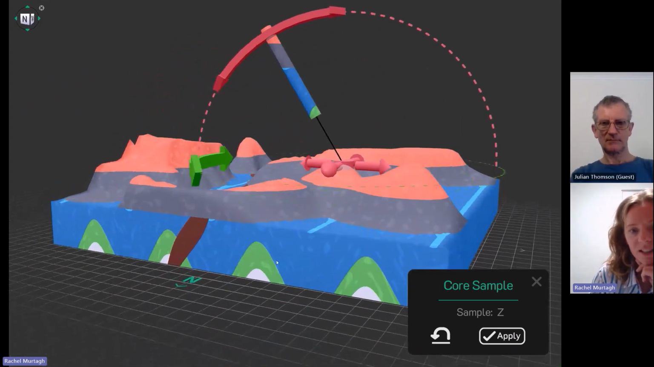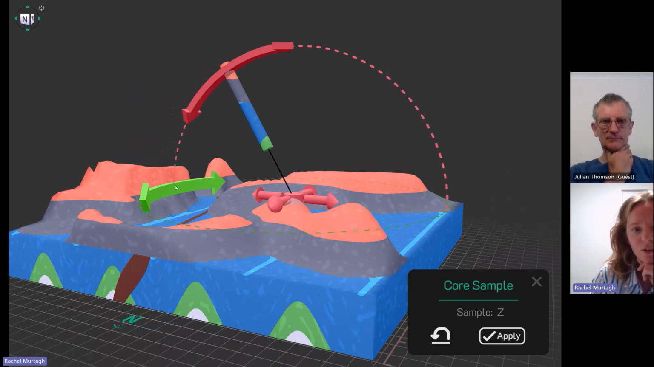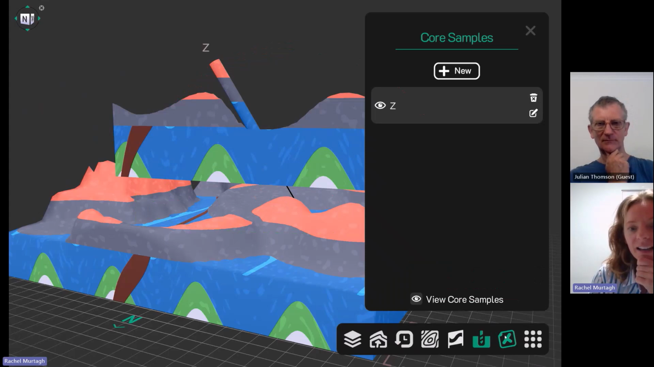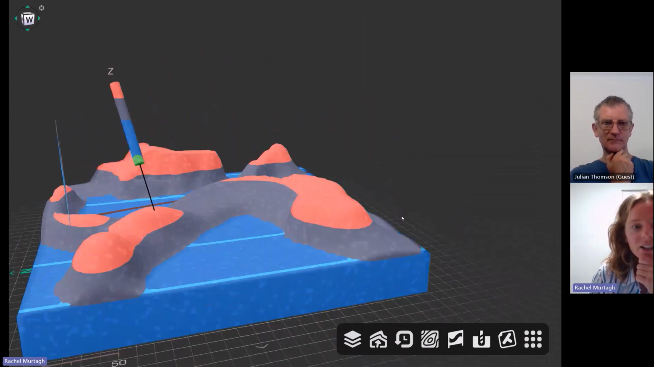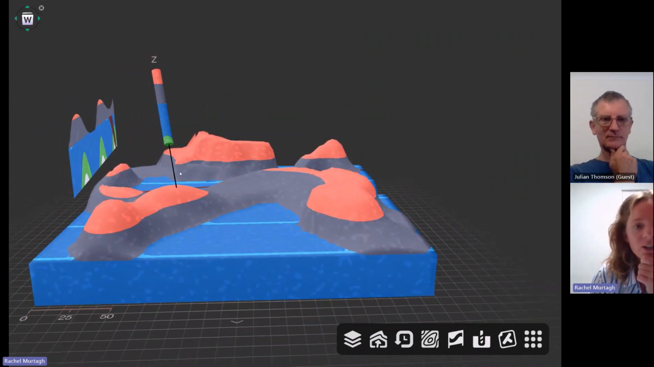So again, if I bring it to this view, you might be able to get a sense of why it's picking up the last little bit of green there as I go through. So that's pretty cool. You can really get a sense of what's happening there. Really nice. So again, once you're happy with that, you click apply and it adds it into your scene. And there you go. Now you have your cross section and a core sample in your scene.